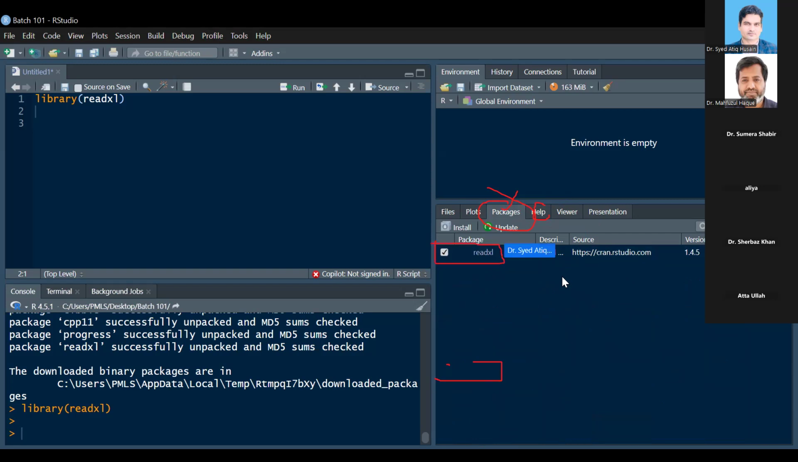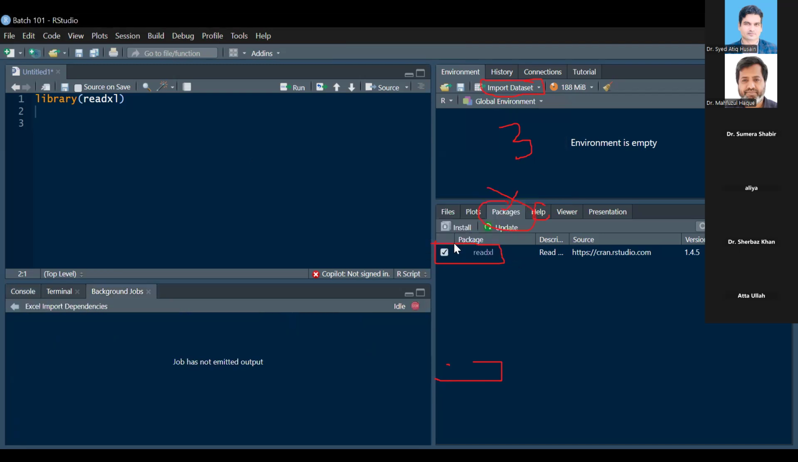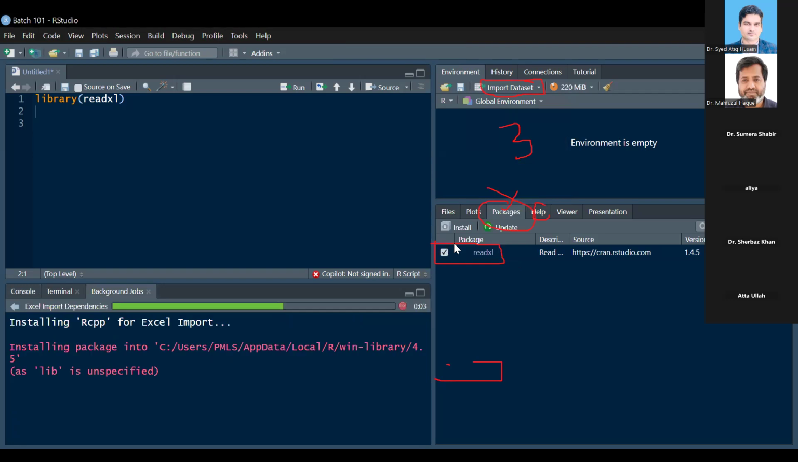Okay, now come to screen number 3. Click on Import Dataset. Please all participants follow now. Import Dataset. Third option, From Excel, because we have an Excel file. So choose the third option, From Excel. If you find this type of message, click on Yes. If you find that package readxl is missing, then click on the Yes button.